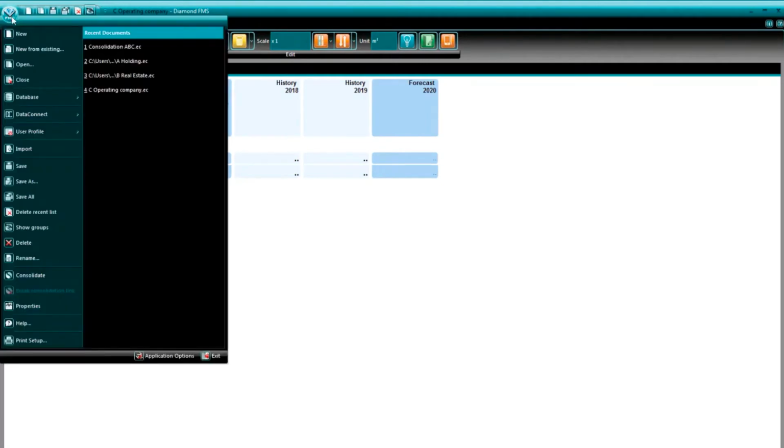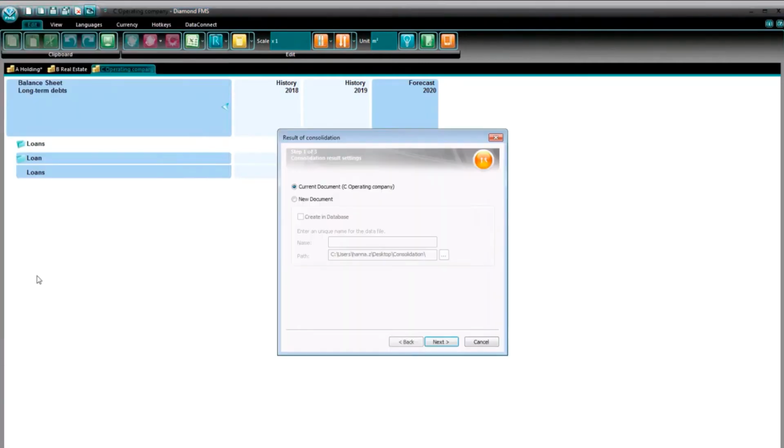Firstly, I go to the main menu and select Consolidate. I haven't created a file for consolidation in advance, so I select option New Document and enter the name Consolidation ABC. I press on Next. In the next screen, you can see a list of Dimond files which are currently opened.